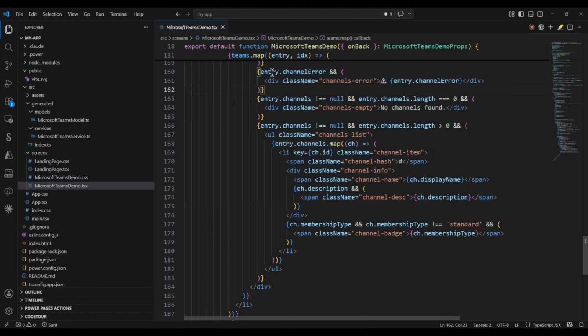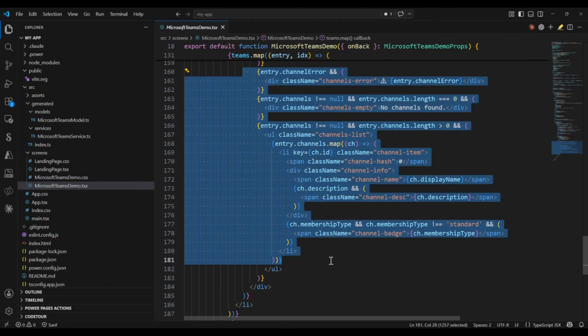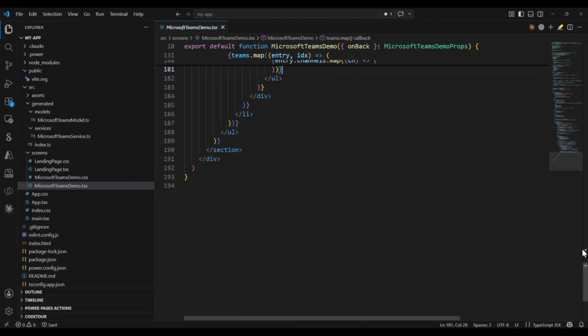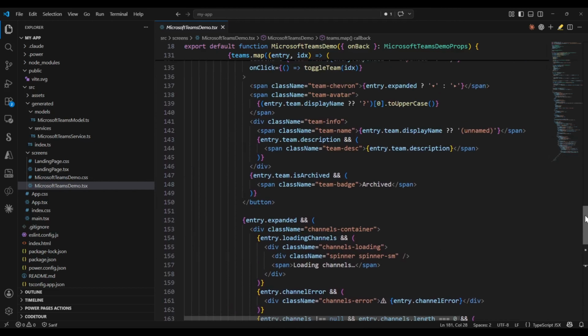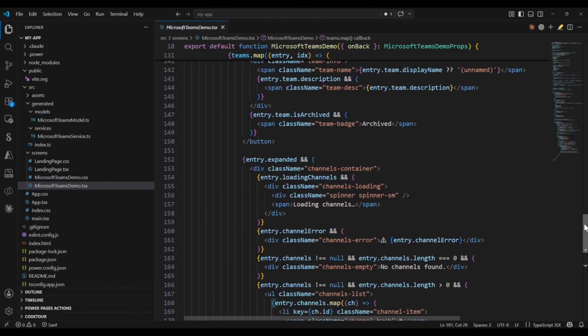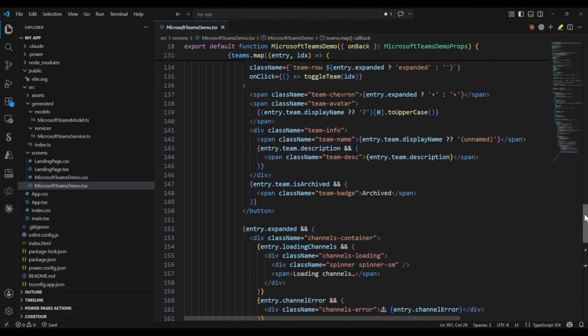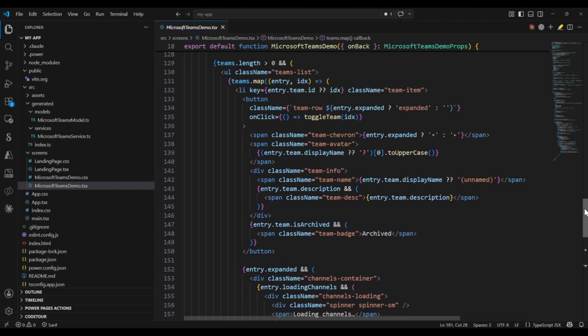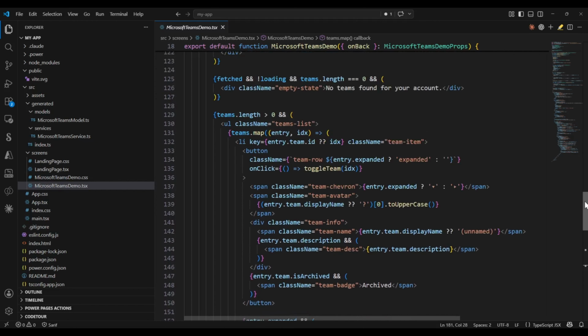But this is just based on your logic. What do you want to put it here? Okay, this whole display is for the channels and everything, right? Now, another thing we have to understand is that as soon as the user clicks on any particular team, or the arrow, it needs to expand and get the channels. So that is what has been done from here.